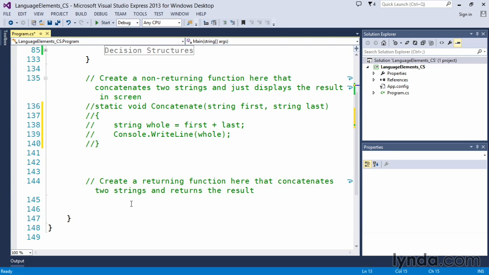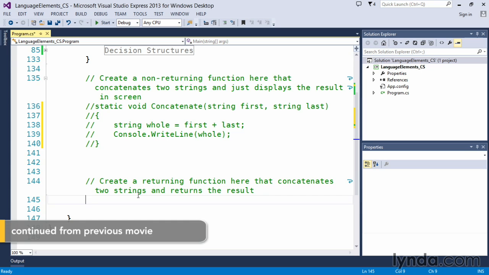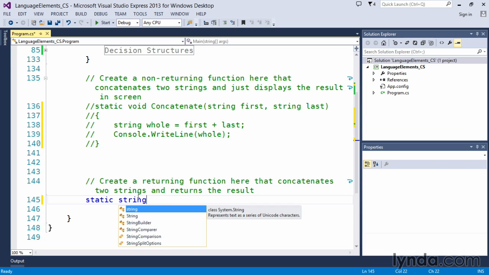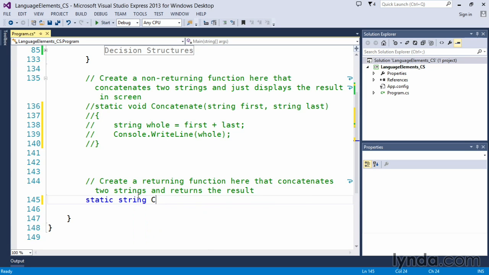We can also ask a function to return values back to us. And if that's the case, we have to indicate that we want the values to be returned by indicating the data type that will be returned. So let's go ahead and create a method that is exactly the same as the previous one. We're going to concatenate two strings. But in this case, we're going to return a value, so we have to indicate a return type. In this case, it will be string.